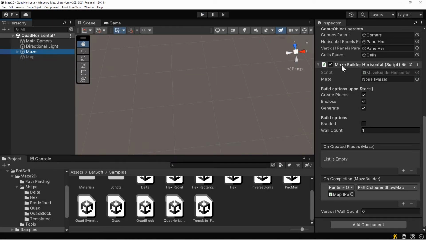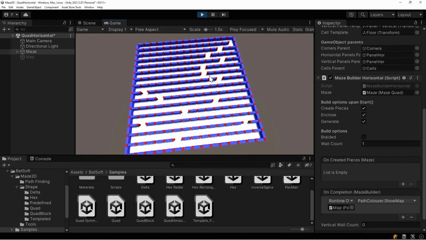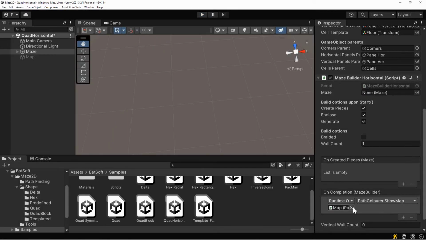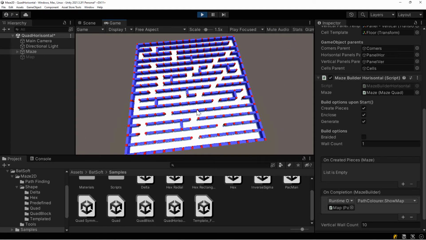Now remember how I said we'd look at other maze builders. So here's Maze Builder Horizontal, which currently is designed specifically for orthogonal mazes. It will prioritize building the horizontal panels before the vertical panels so we can get horizontal mazes like so. This is still a perfect maze, it just has a specific pattern to it. We can also set a wall count here. Let's put 10 vertical walls first before we generate the horizontal maze, and we'll get something a bit more interesting. Now, this is no longer a perfect maze because it becomes a partially braided maze.